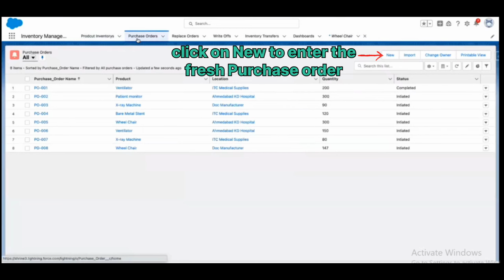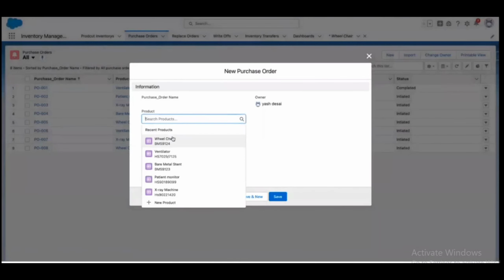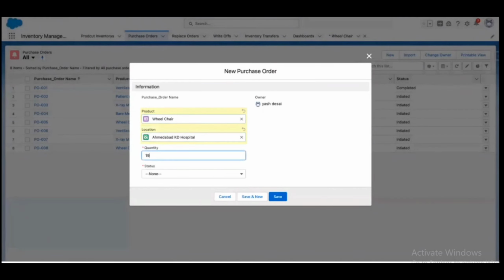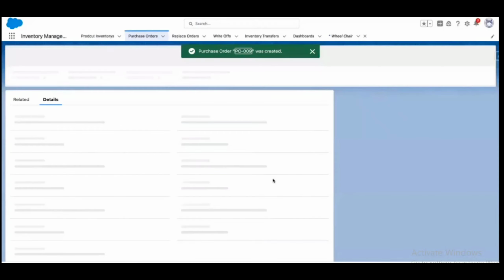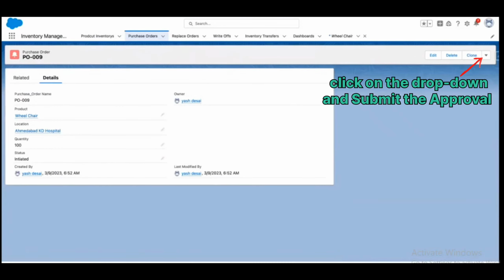In the purchase order, we are looking at new locations. We can click on New, and the product that we select is wheelchair. For example, the location might be Ahmedabad or Jaipur or anything. We can add the quantity, and the initial status is initiated. Once that is done, the purchase order has been created.